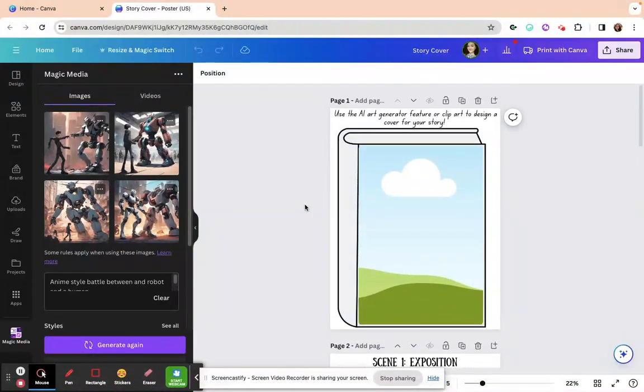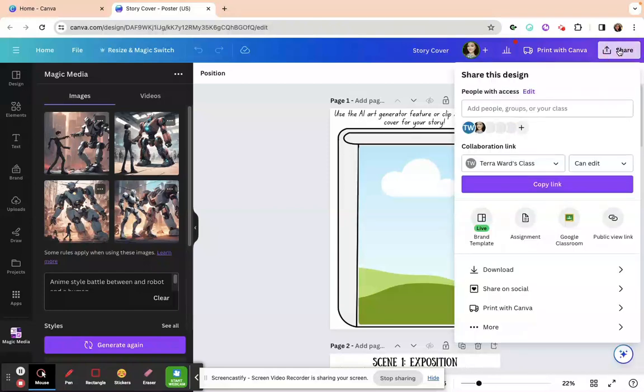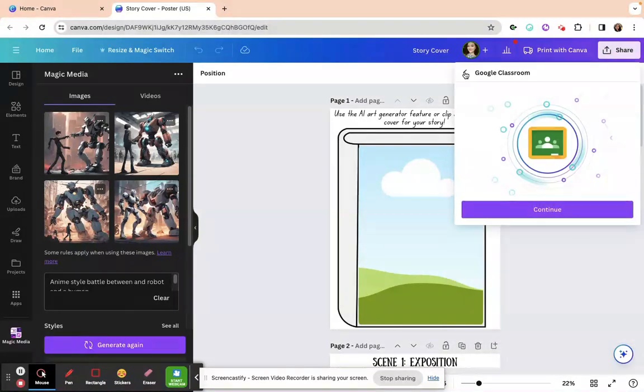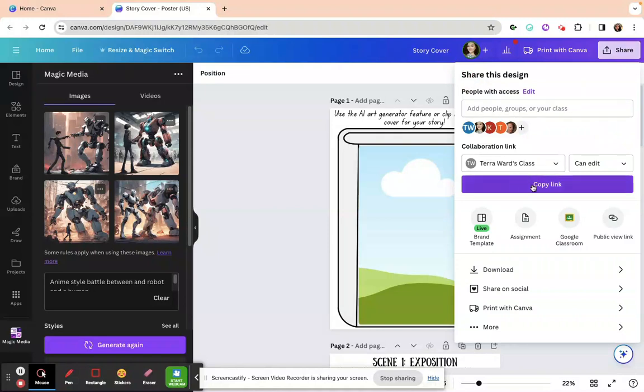When students have this template, there are a couple ways that you can share it with your students. The first is to click share and then share it directly to your Google Classroom. And the second way is to copy a link here and push it out to your class. You just need to make sure that you give your class access to that link.